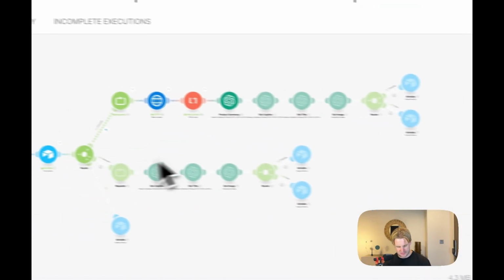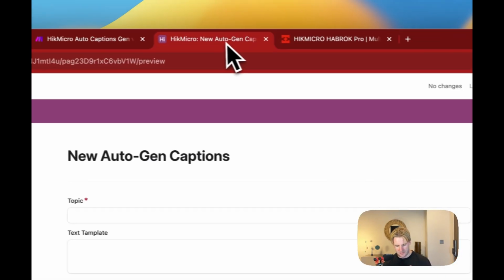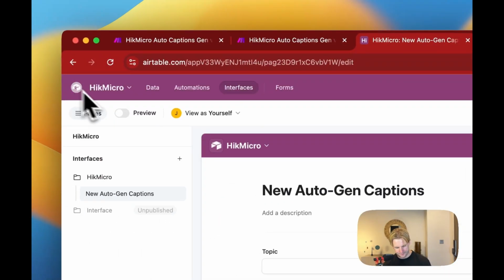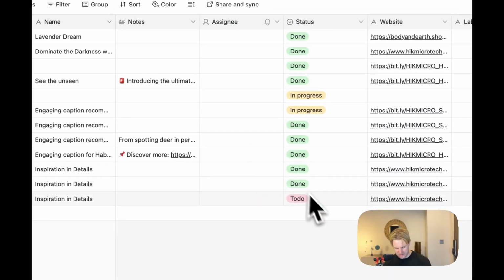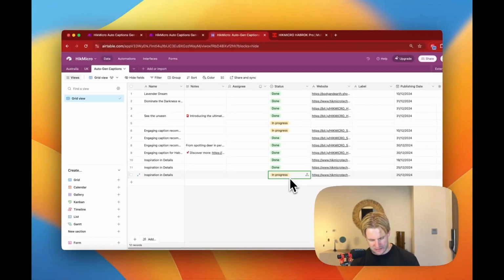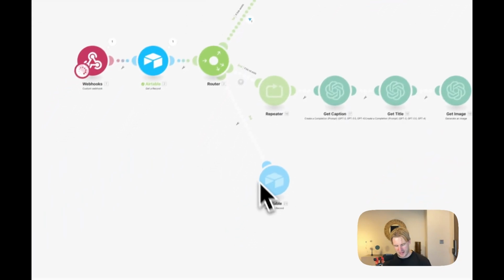There we go. It's just run. And we click in there. We can see that we've got a webhook, Airtable, and we're going to be generating the caption. So I'll just quickly come out of here, jump into the auto generation of the captions, and you can see here that it's listed as to do. Now we've got in progress as it's being created, and when it's finished, it will have those 3 captions generated and update this bottom Airtable here.